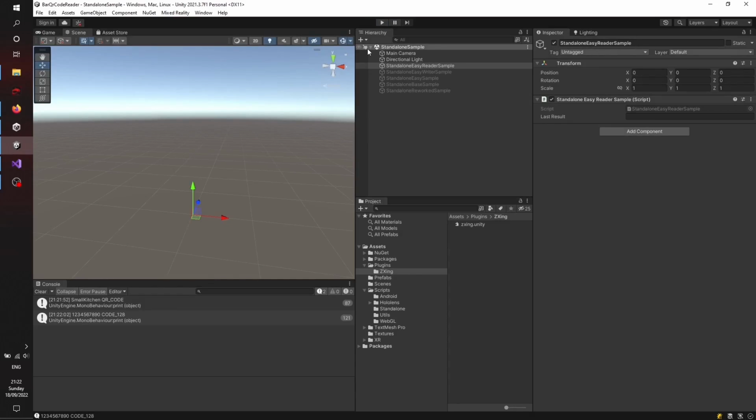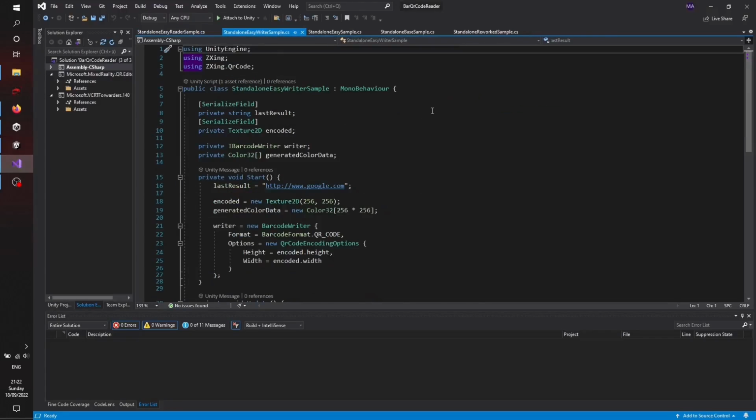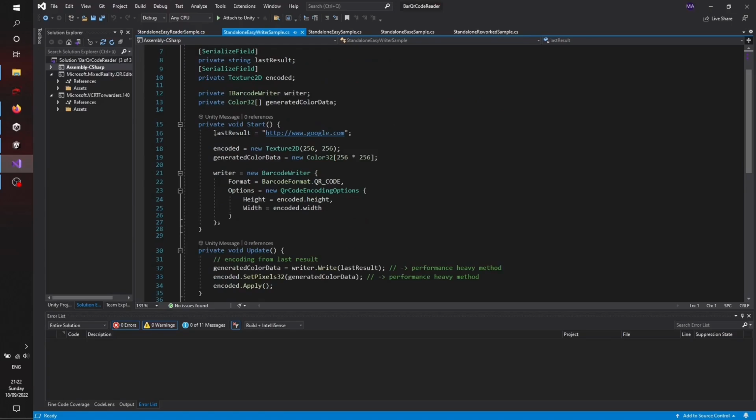But as I mentioned before, the methods we're using, the getPixels and the decode method, are pretty heavy when it comes to performance. We'll deal with that later on. Now we'll have a look at the writer example. It's built up pretty similar to the reader, so we're now trying to write a QR code to the screen, to generate a texture which also contains a QR code.